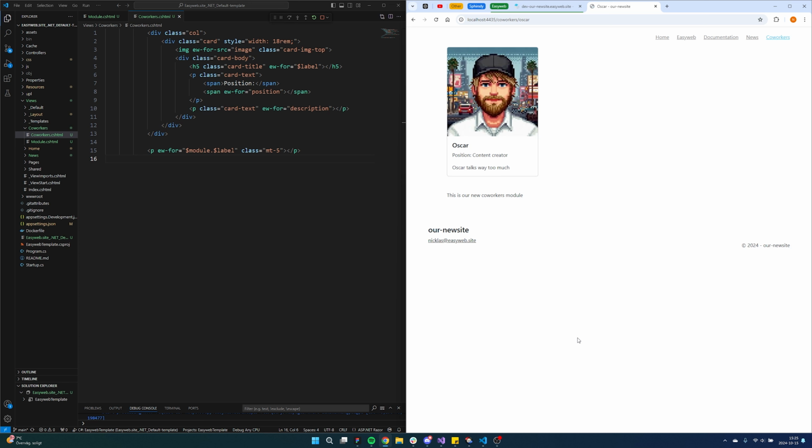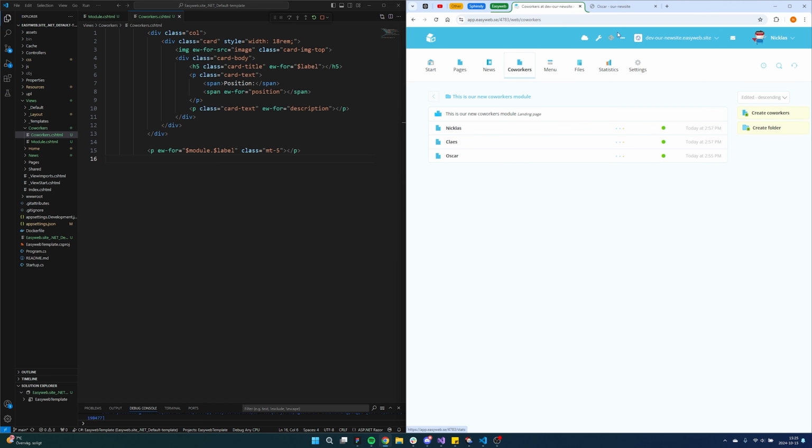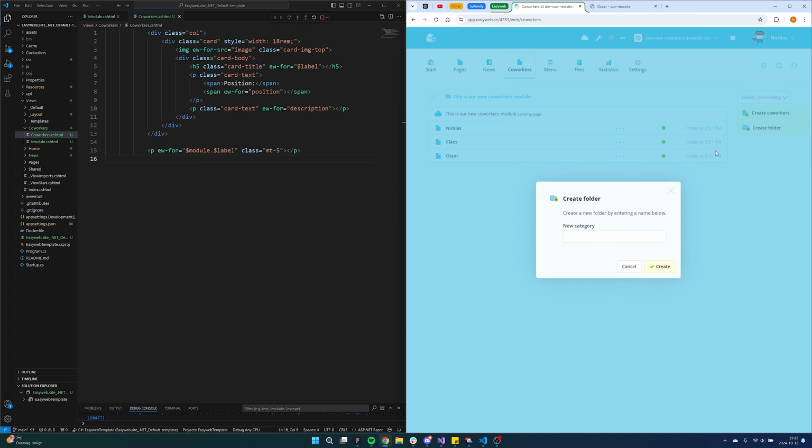And we can go into Easyweb and into our coworkers module in the content management. And here we can create a folder. So if we want to divide up our contents, let's say we have a few thousand coworkers, maybe we want to place them in folders.